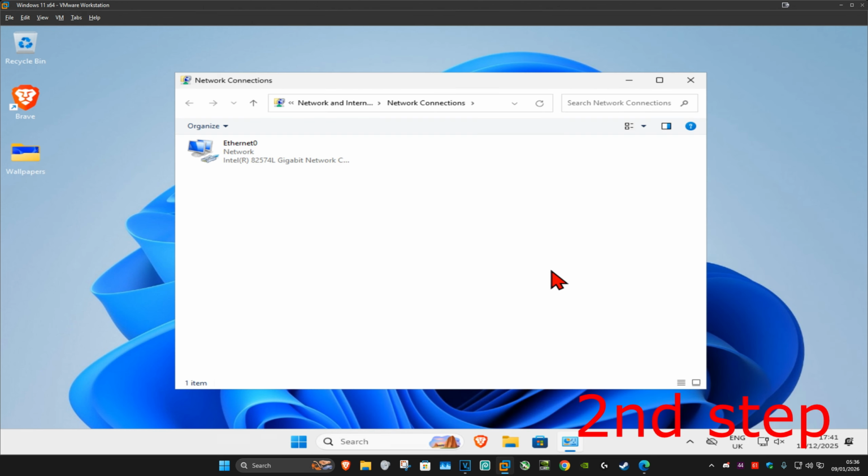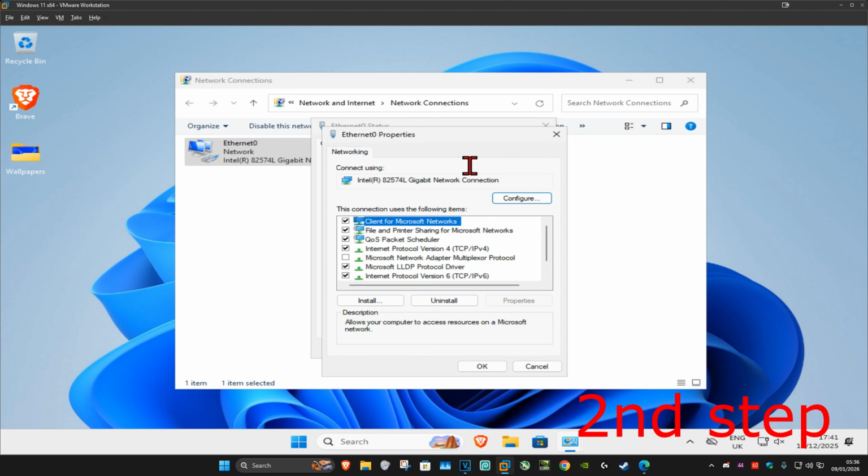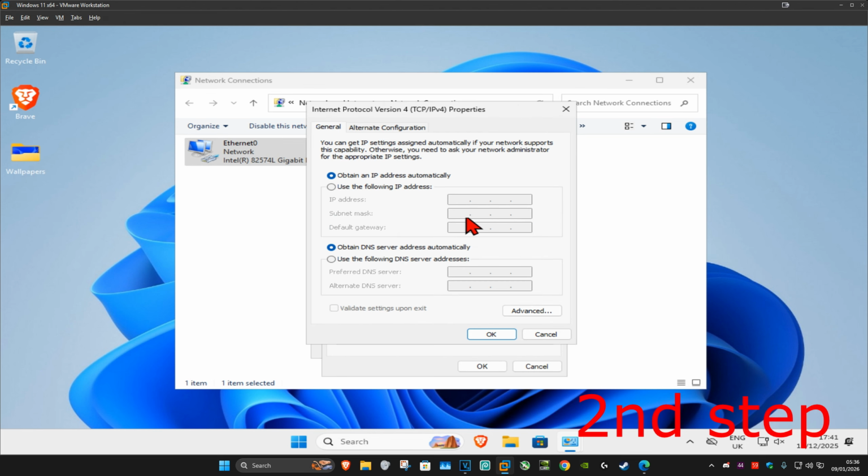Click on it. And then once you're on this, you want to find your network adapter, double click on it, and then click on properties, and then click on Internet Protocol version 4. And now once you're on this, make sure that you have obtain an IP address automatically selected and obtain DNS server address automatically selected as well. So you want to keep this on the default options and then click on OK.